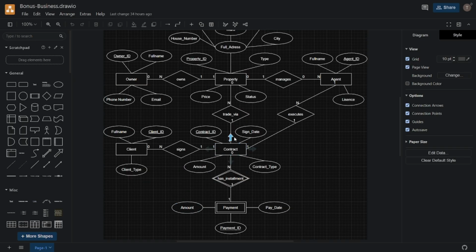Now we come to the contract entity, which is a central entity in our ER diagram. Contracts contain attributes like contract ID, sign date, amount, and contract type. It connects three important entities together: property, clients, and agents.